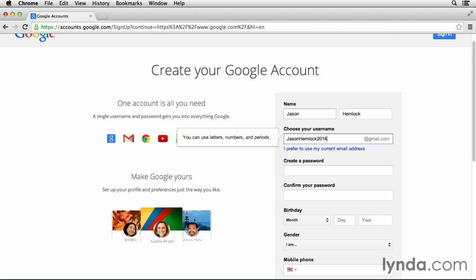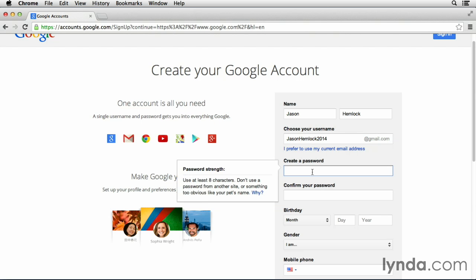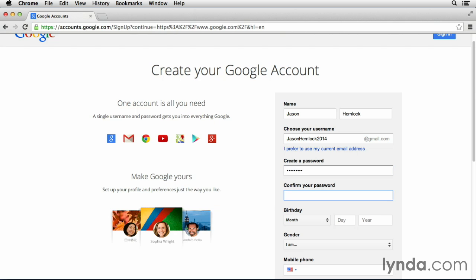And then in the box below, we also have to create a password for our Google account. Notice that when we click in the password box, Google tells us that the password must be at least 8 characters long. As we enter the password, Google will let us know in the message box to the left whether or not the password is secure enough. Once you've entered an acceptable password, re-enter it in the second box to verify it with Google.